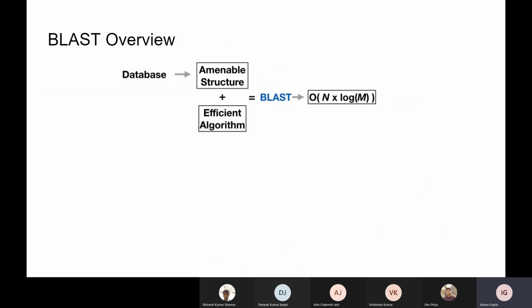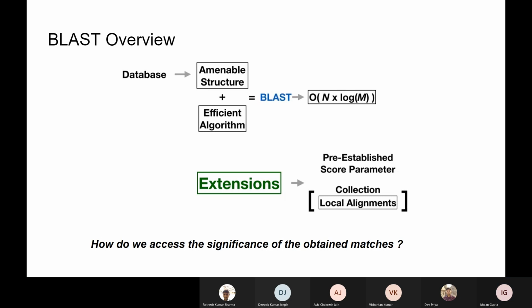So this is what I mean by the fourth step, which is figuring out the significance of the matches that we have obtained. Is the alignment that we have got a good alignment or not? All right. So before going to that part, I hope whatever I've talked about till now is clear, the basic idea of how BLAST works and how the algorithm is actually implemented for BLAST, the original one.